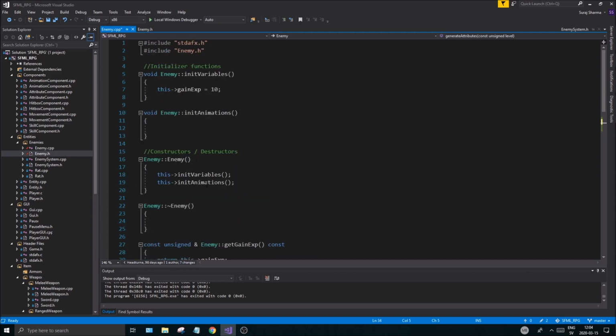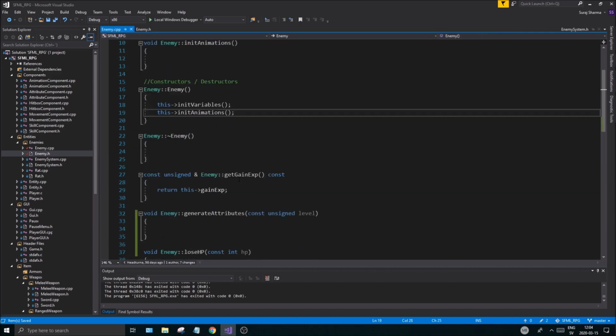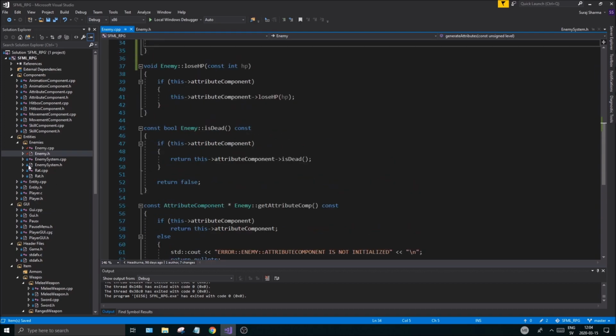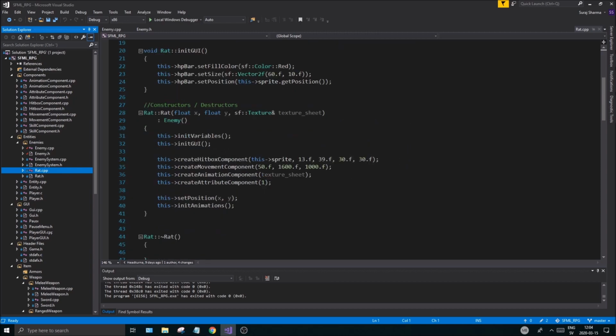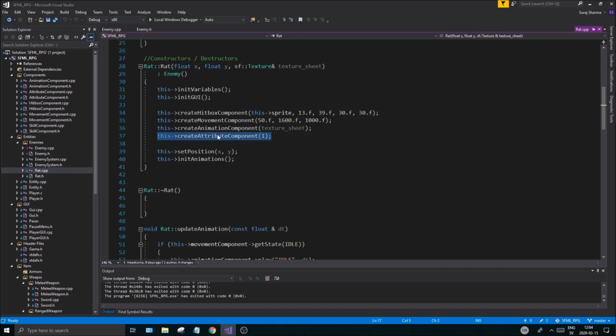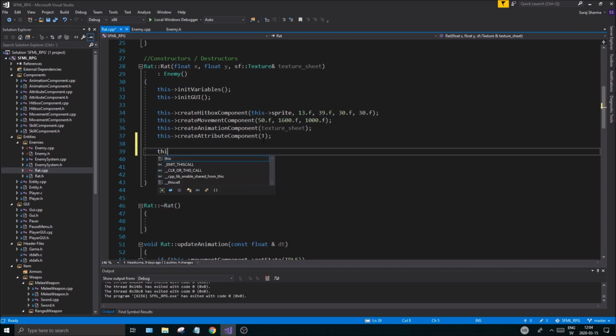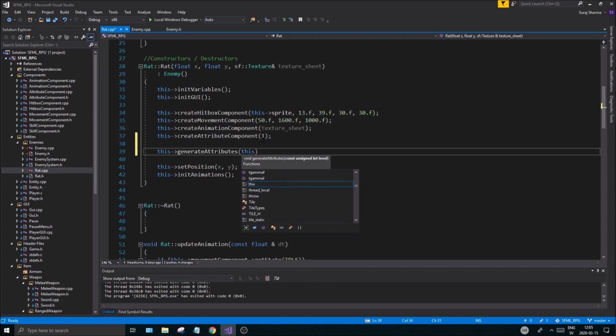So generateAttributes. I'm going to go into my rat.h and rat.cpp, sorry. And in the constructor for rat.cpp, you're seeing that I'm creating an attribute component. I'm going to go ahead and call my generateAttributes with this attribute component's level. So I'll generate depending on that level.